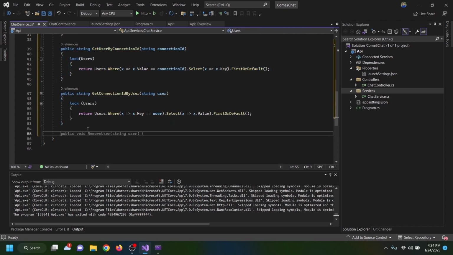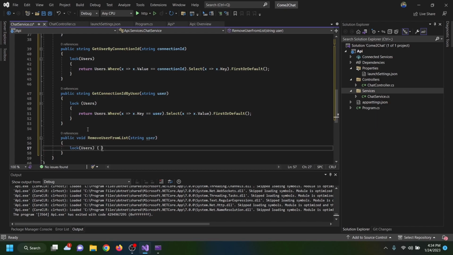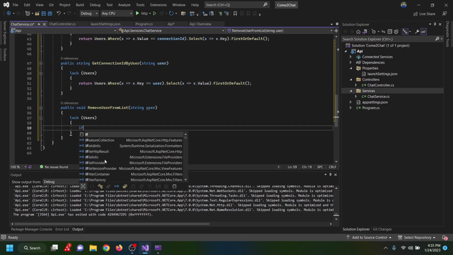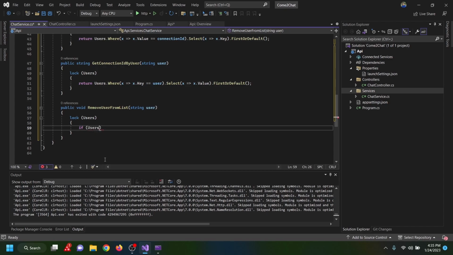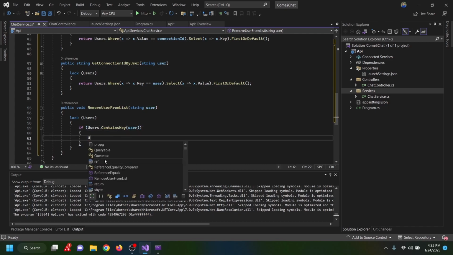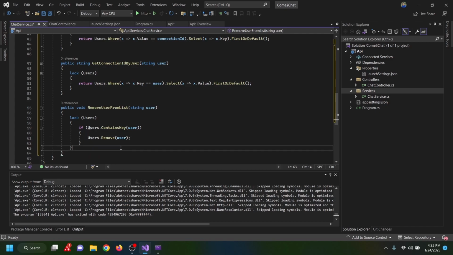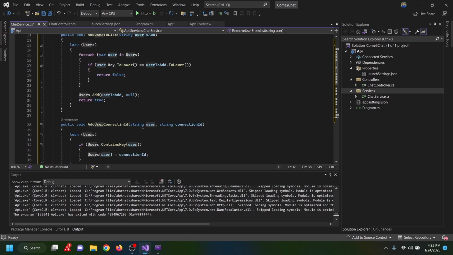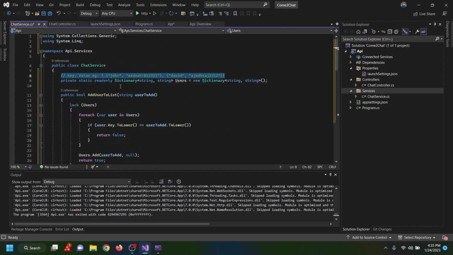And then we have public void RemoveUserFromList, and then we have string of user. Then once again, I lock my users. So here I'm checking if users contains key and user. If so, then users.Remove(user). I'm taking out my user from my value list of the dictionary. So basically, for example, I'm taking out John from this array.